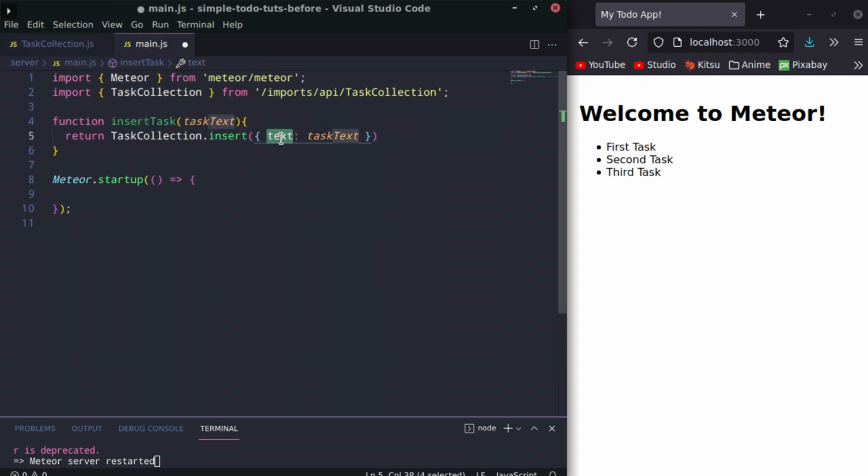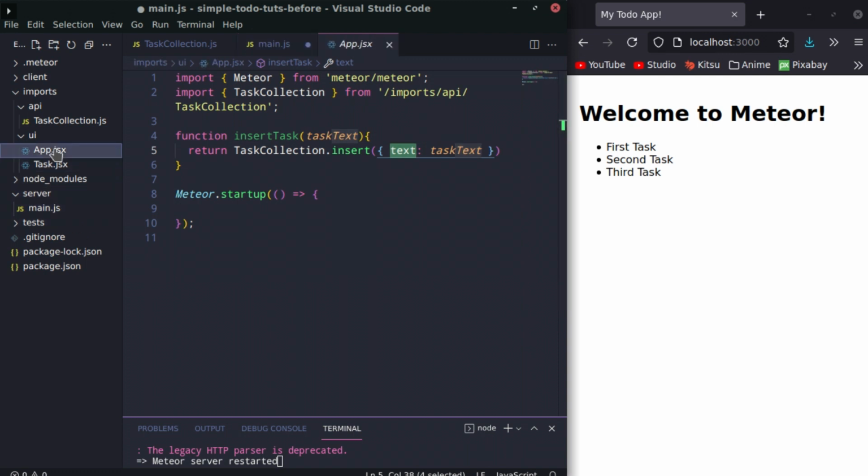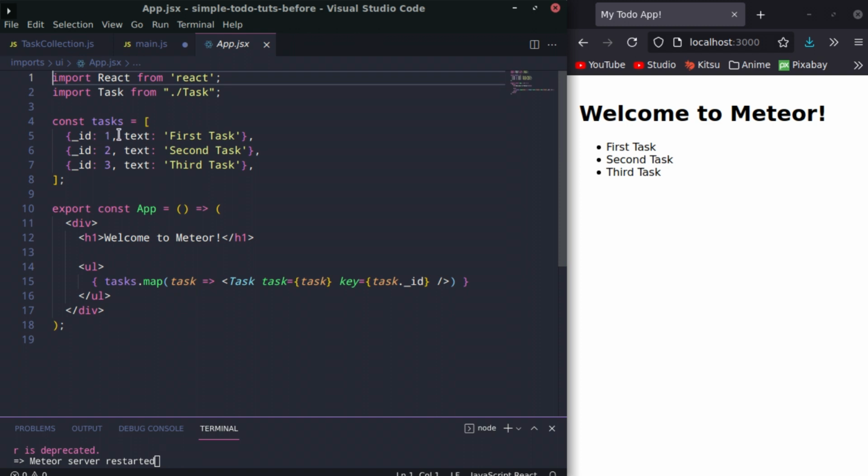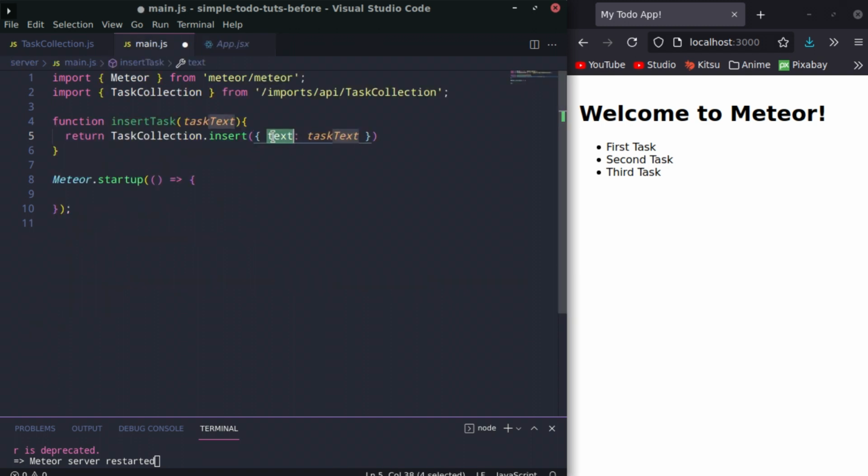So if I were to go back here to the UI App.jsx, then as you can see, we have an underscore ID and a text field. The underscore ID is provided to us automatically by MongoDB, so we don't have to worry about that. The text field, however, is not. So we have to enter the text field ourselves, which we are doing here. So we're saying text, and in the text we insert. Great, now we can start working here.